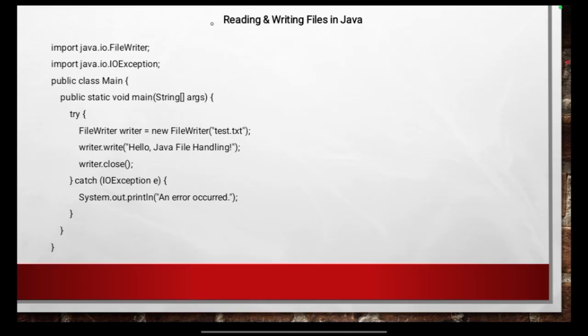try starts a try block where we place code that might cause an exception, in this case file writing. FileWriter writer = new FileWriter("test.txt"). This creates a FileWriter object named writer. It opens or creates, if not present, a file called test.txt in the current directory, ready to be written to. writer.write("Hello Java file handling").